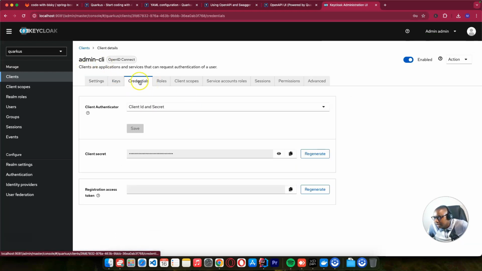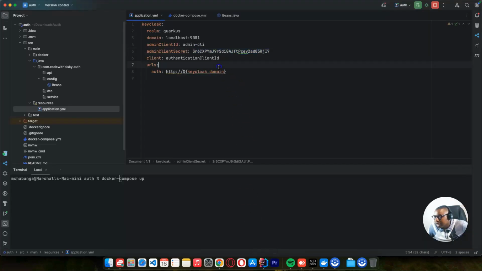If you go to the admin client, we can copy our secret. I will just copy this one and I will update this, and I will paste. This is going to be admin client. Here I need to create a new client which I call Quarkus client. This is going to be my new client.